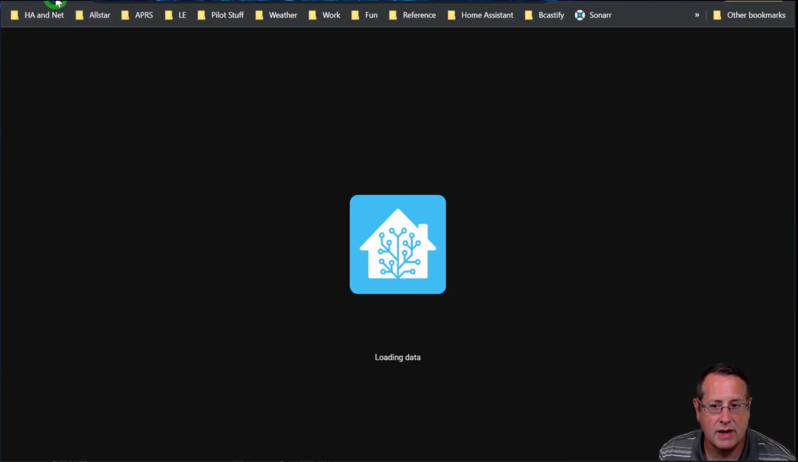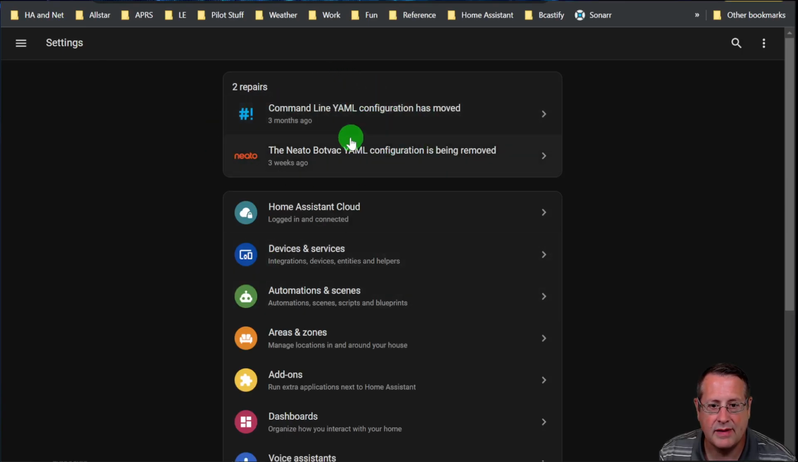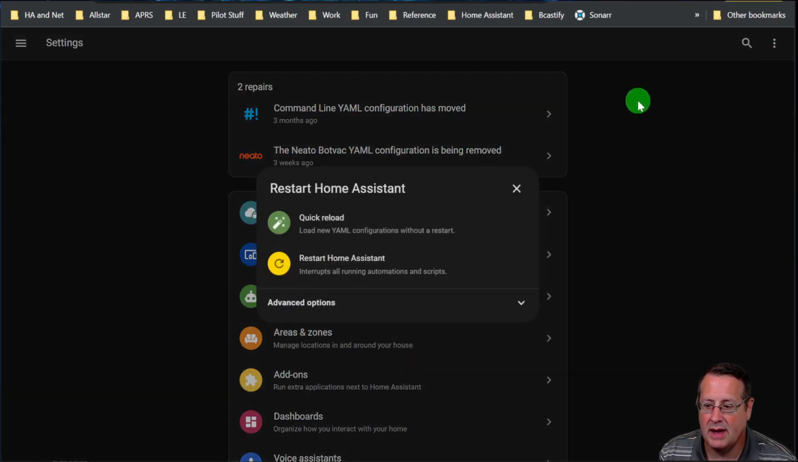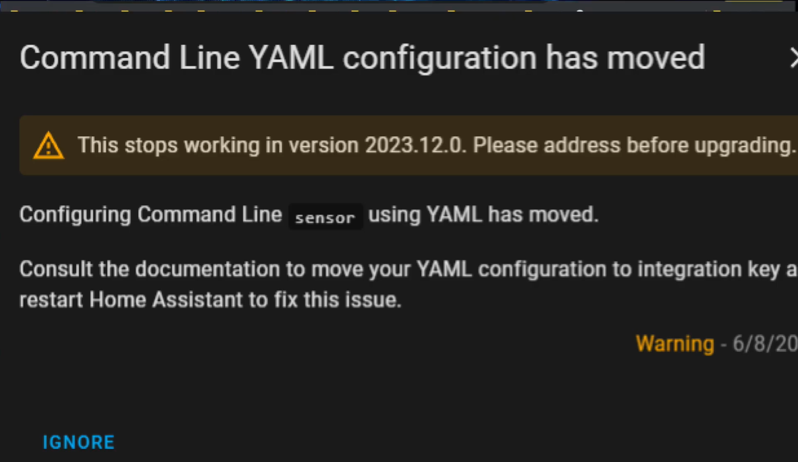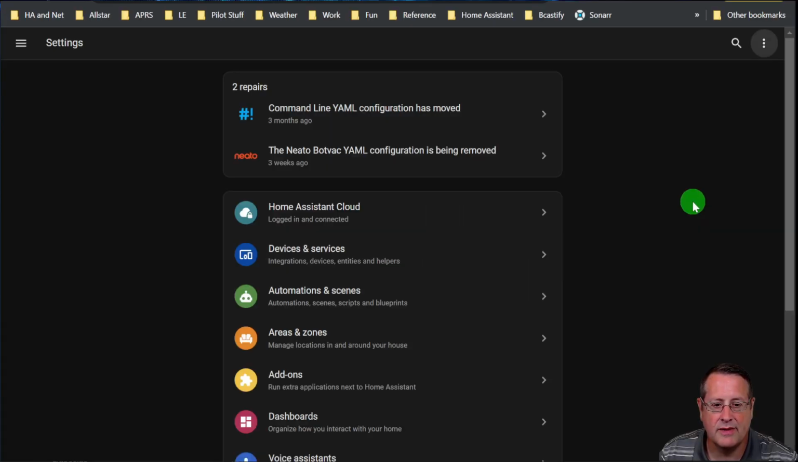Let me refresh here. And that's still here. So I don't know how often this actually checks for this, if it's a full restart where it checks or not. So I'm going to do another full restart and we will see what happens. So restart Home Assistant. And here we go. And we'll let that do its thing, and we'll come back in just a minute when it's fully restarted and see if this error has gone away. And then we'll tackle the botvac error right after that.